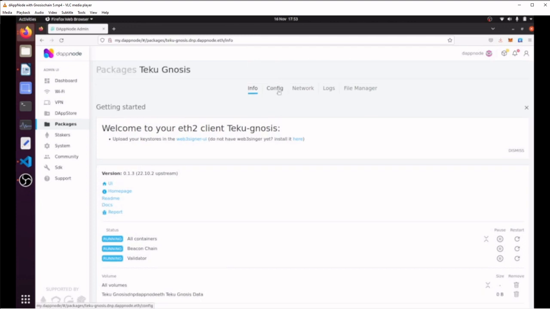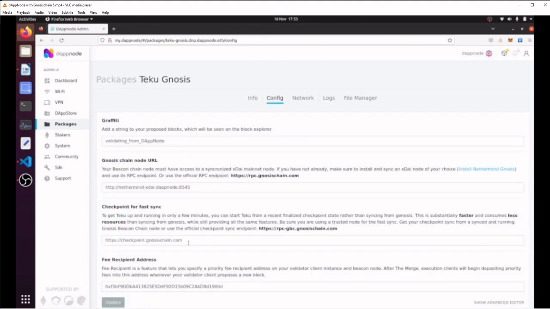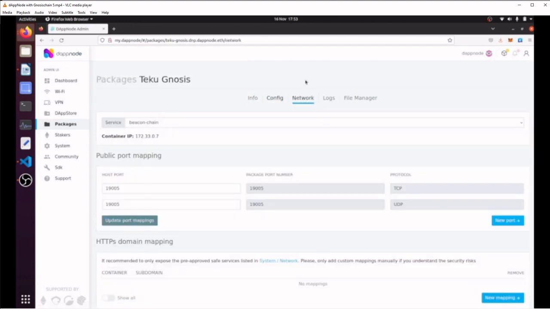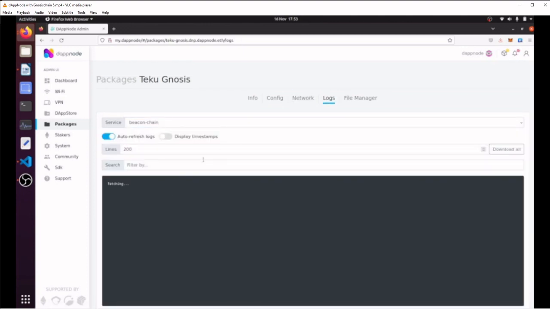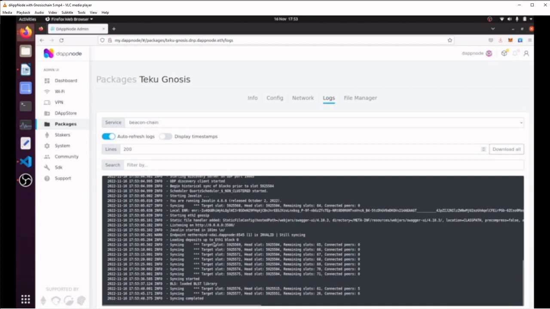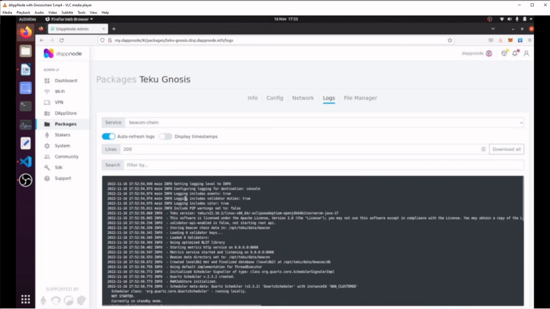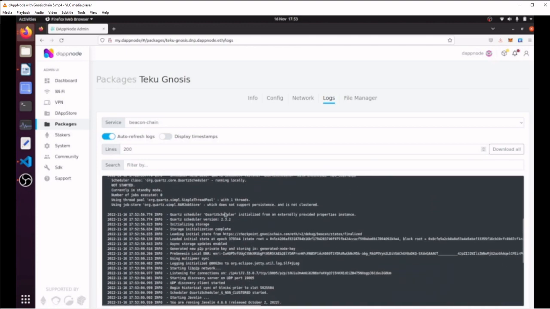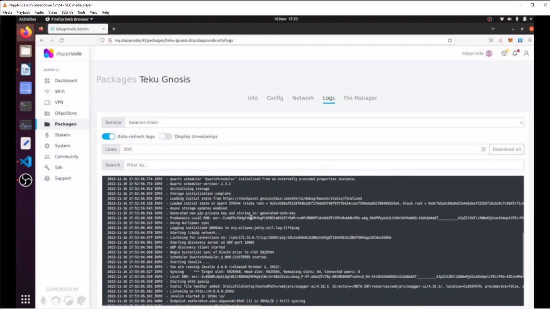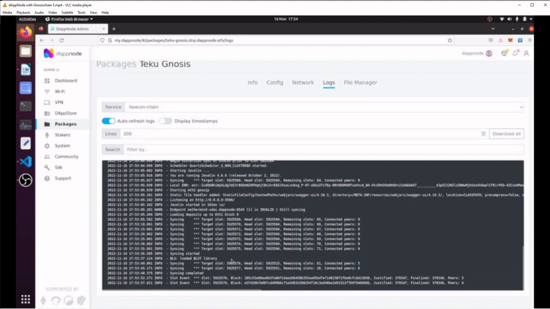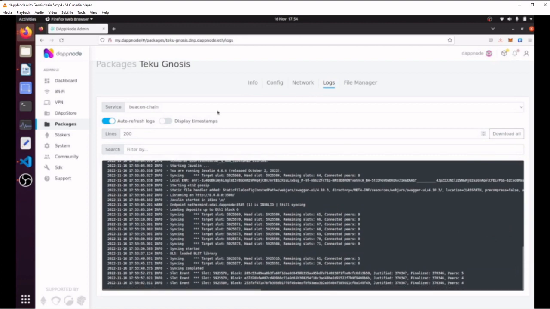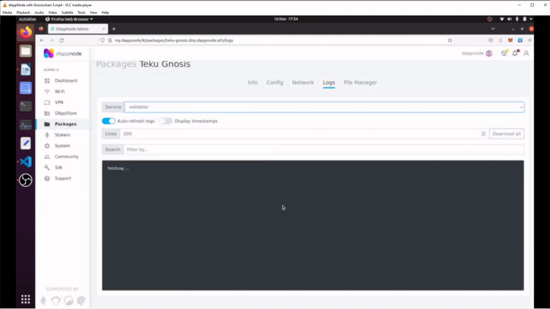Running both beacon chain and validator. The config, this is just the settings we've configured earlier when we installed the thing. We can head to logs, and we've got our beacon client logs and our validator client logs. Validator is what manages the validator duties such as attestations and voting on proposed blocks. We haven't uploaded any key stores yet, so logs won't show much. And we are going to be moving on to that next.